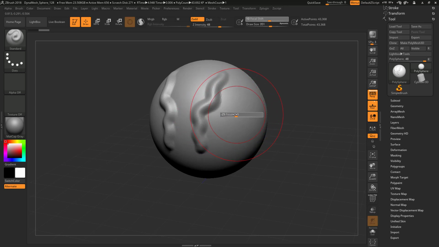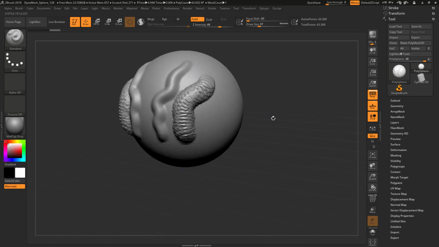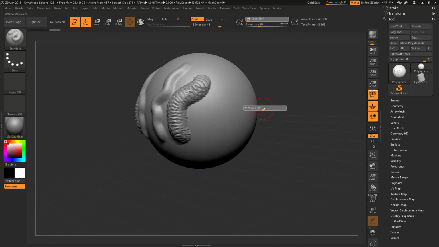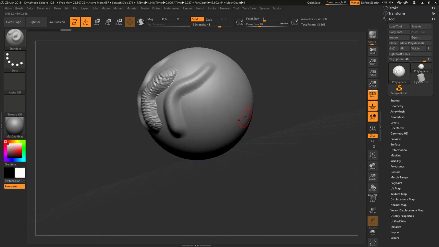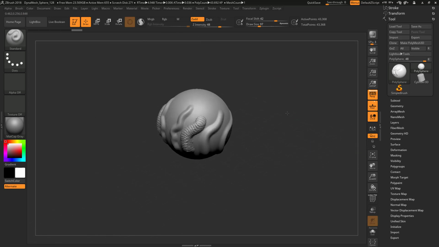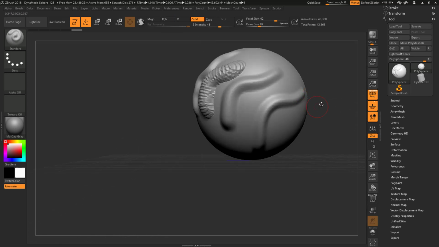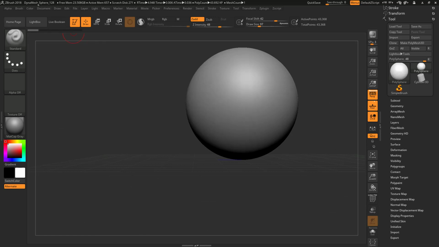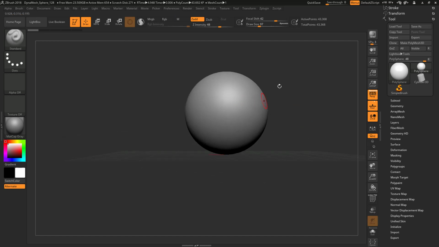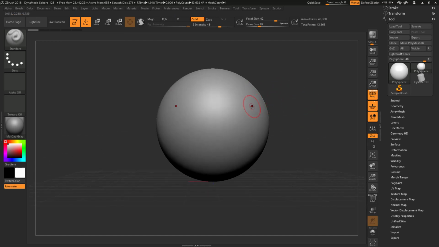Now the inner circle is very large, meaning that the stroke will be very hard and crude, like that. If I do a softer focal shift, it will be softer. The smaller the inner circle is, will affect the stroke. So yeah, S for draw size, O for focal shift, and U for Z intensity, or hold spacebar.